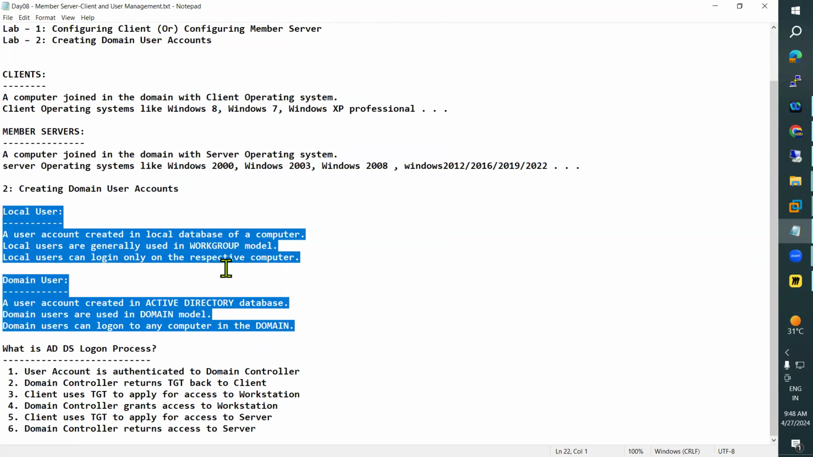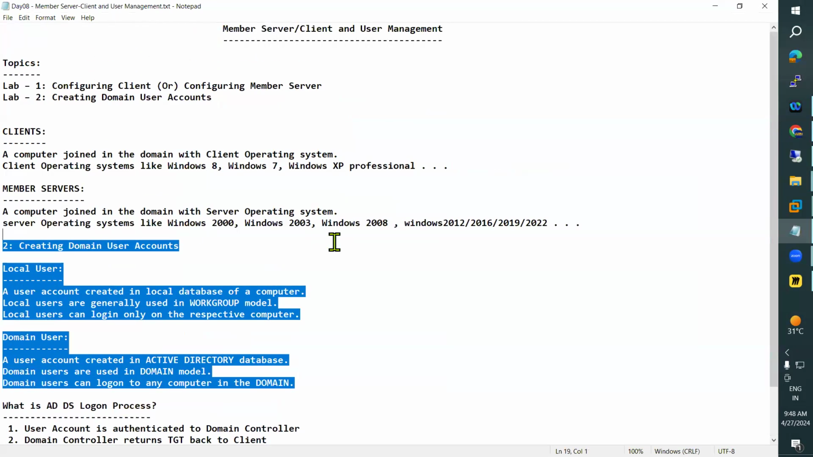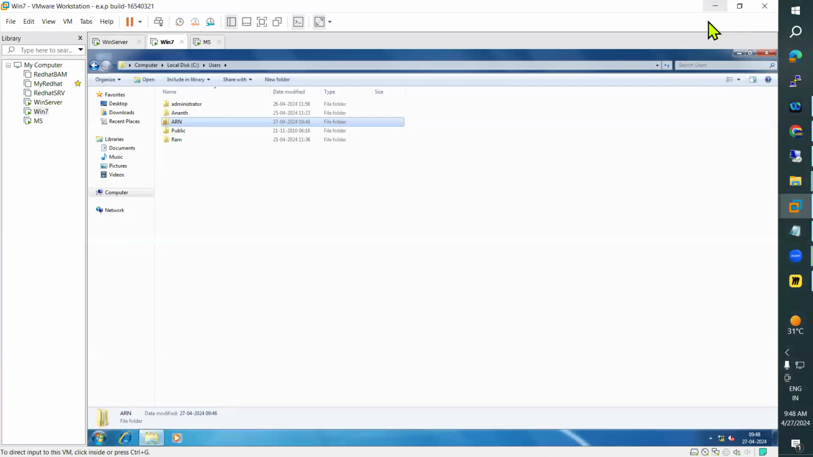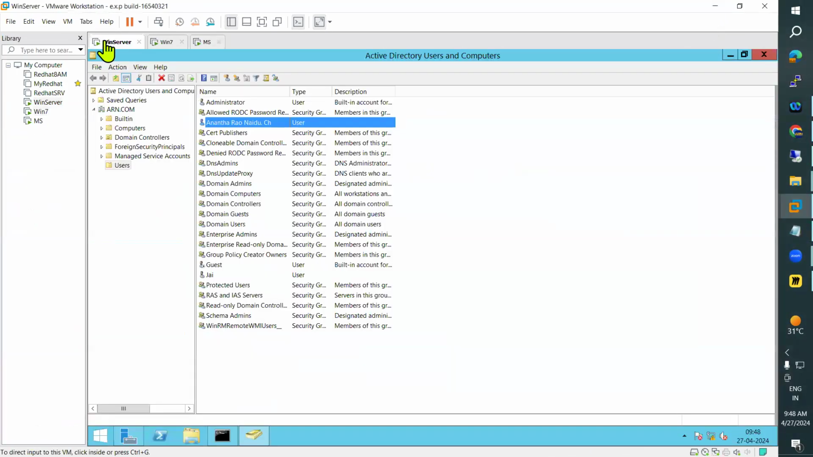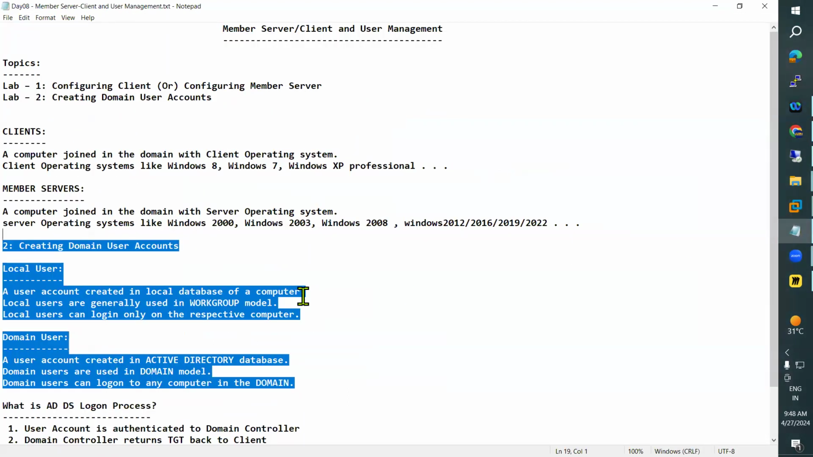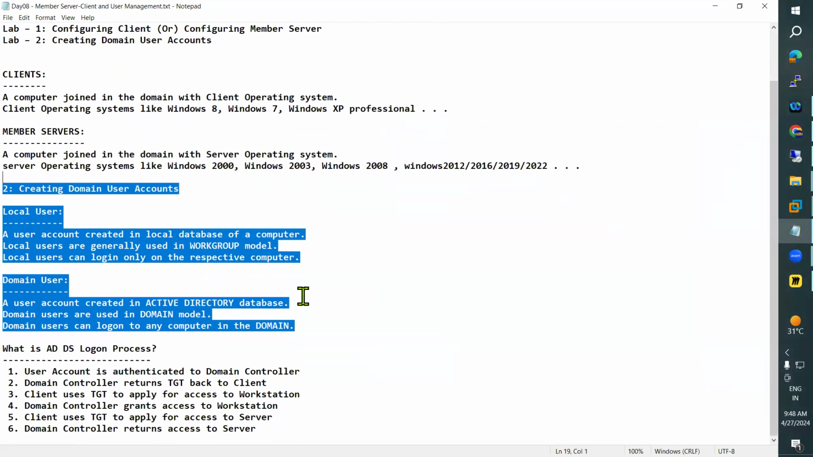So this is the theory. Read this theory part. Any questions, guys? Okay, good. That's all for today.